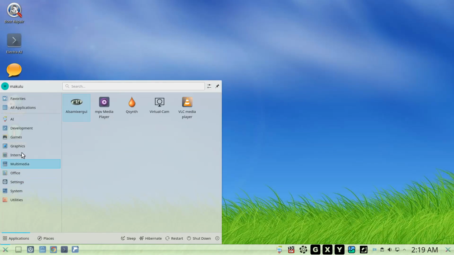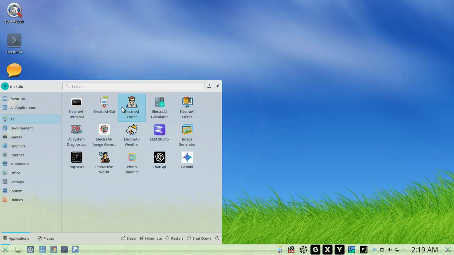Now, we have been showing off a lot of AI tools over the last few days. The AI calculator, the AI text editor, who can forget that amazing text editor, the AI weather system, AI coder, the AI GUI, the AI terminal, which has so many features. And today I actually want to show off the new AI system diagnostics utility. This might actually be probably one of the most important tools on this distro at the moment.